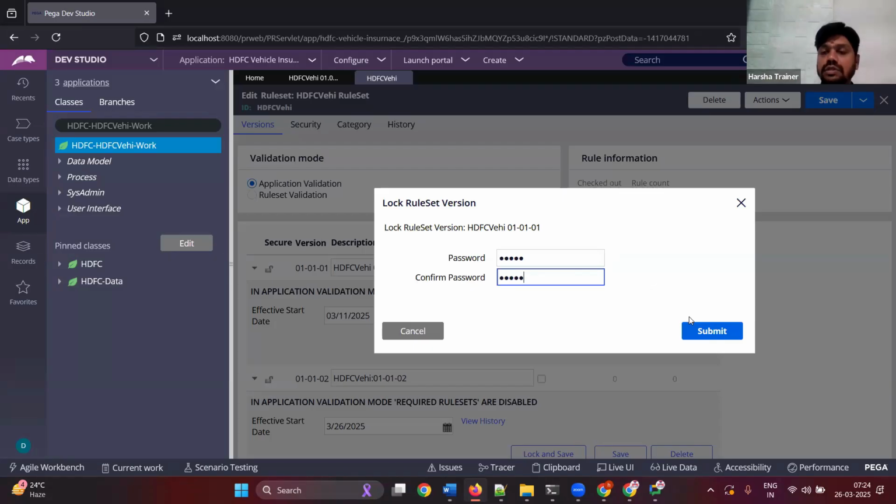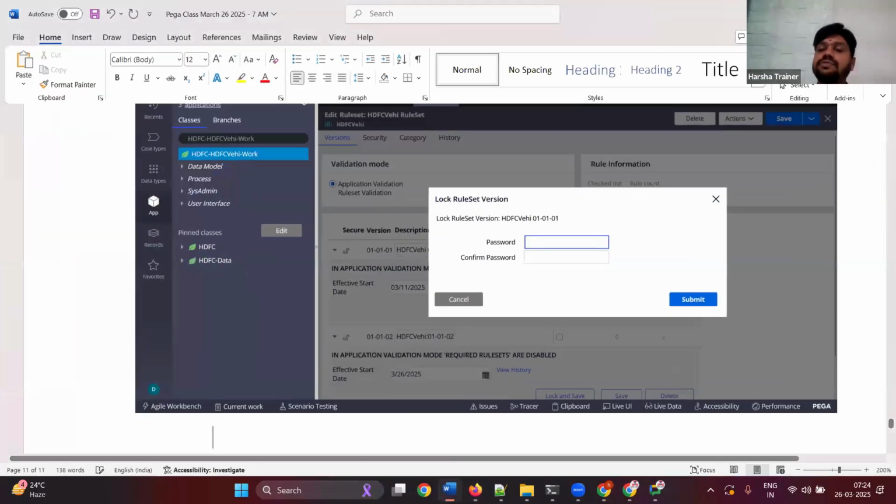So I'm just locking it with the password. Submit, save this. You can give any password of your wish.